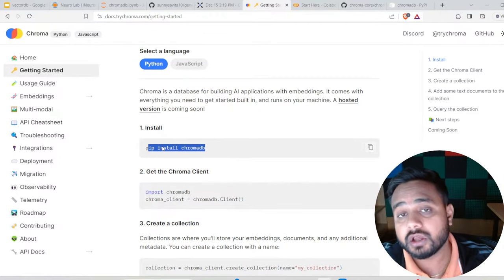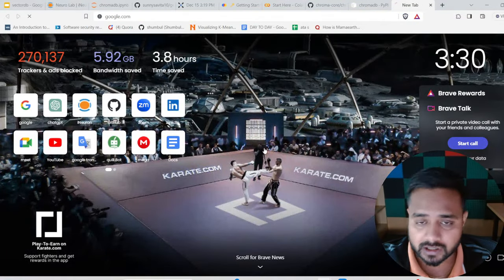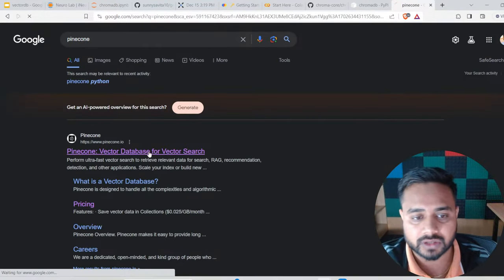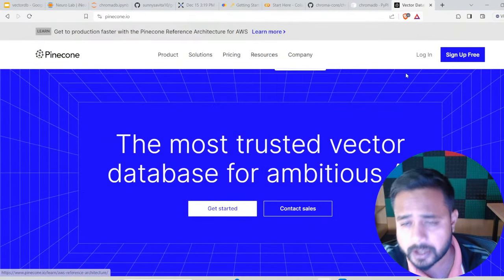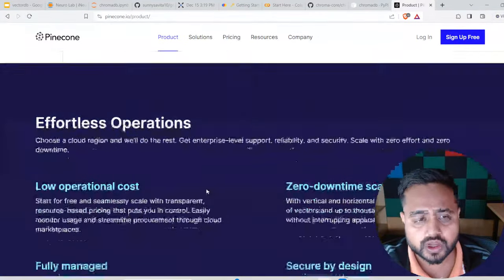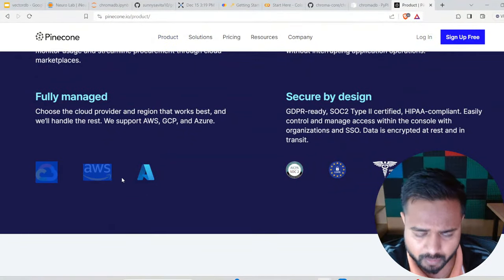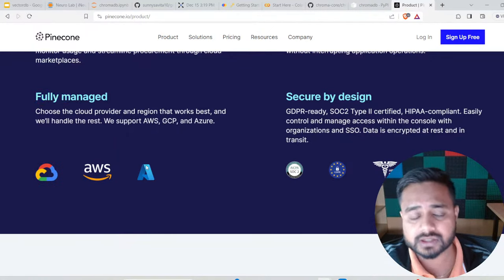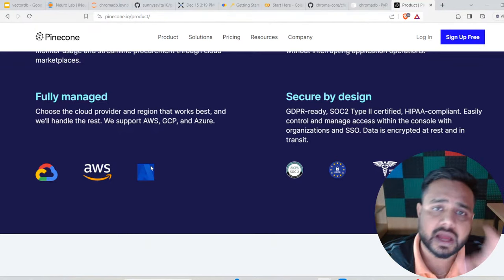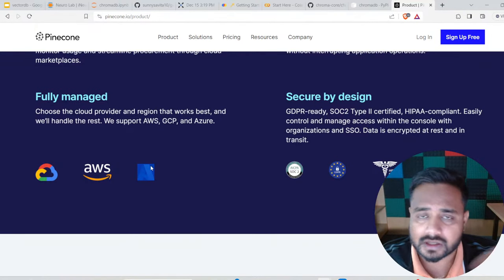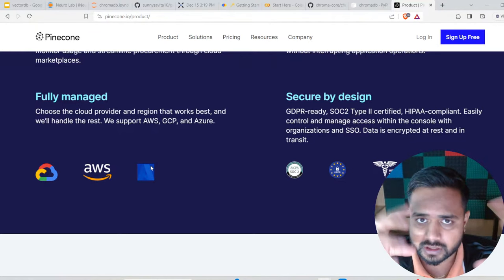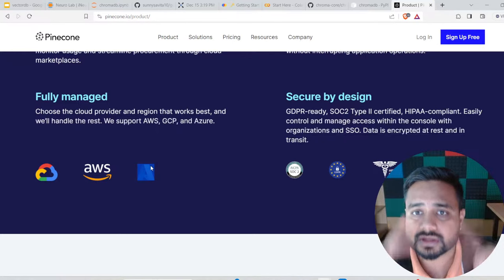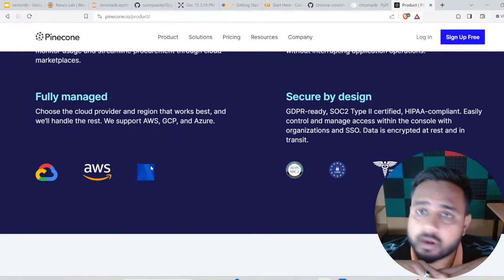You must have seen it, but let me show you the Pinecone website as well. If I search for Pinecone, you will find that it's a vector database with vector search. Just scroll down, and you will find different cloud options. It is fully managed by Google GCP, AWS and Azure. Anywhere you can create an instance and then utilize it. Everything will be available over the cloud after configuring this Pinecone. So that is the first major difference between Pinecone and this ChromaDB.